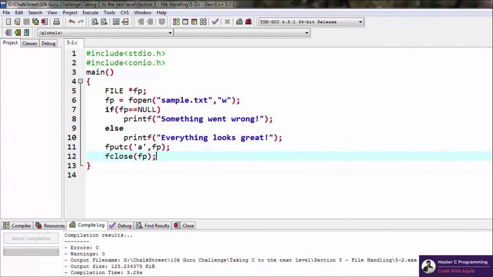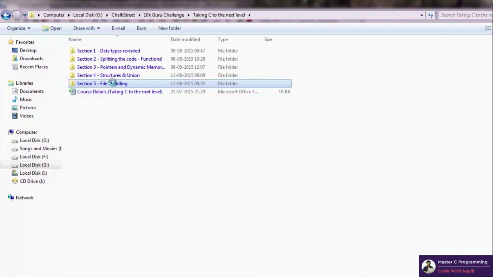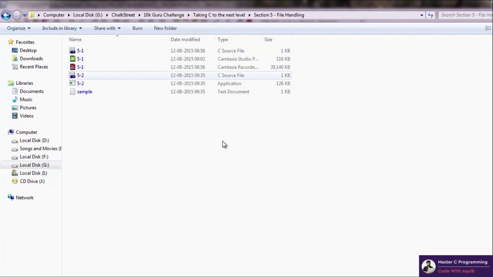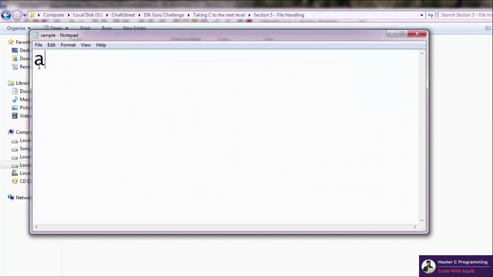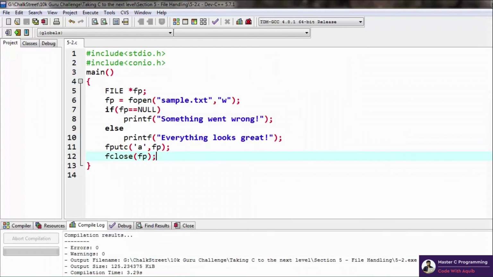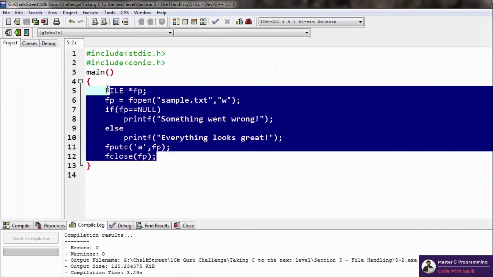So now let's actually open up the folder and see if the file has been created or not. Right, so there is my cpp. This is where my .c file is stored, as you can see, and there is a sample.txt document which we made in the program. So let's open it up and see what we have. There we go, we have the a which we wrote in the code, right? So that is how you actually create a new text document without using Notepad, by using C completely. That is how file handling is used, that is how you create a file.